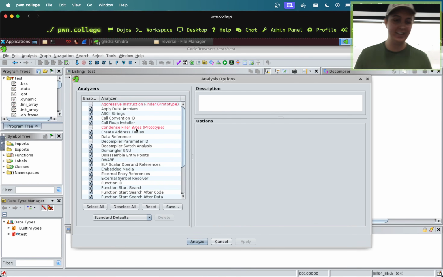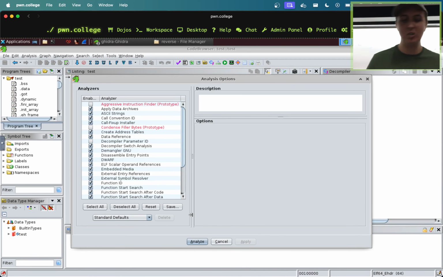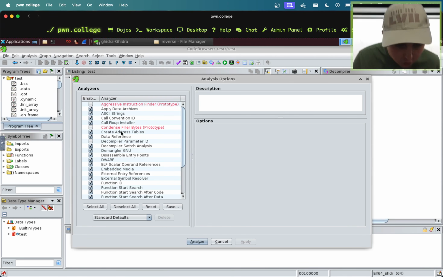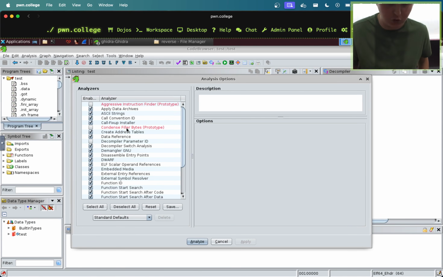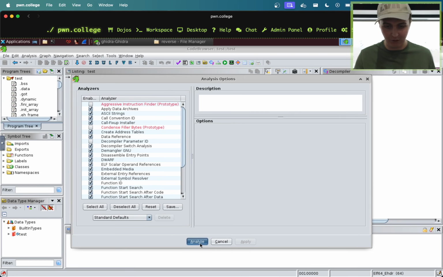It's asking what analyses do you want to do. These tools, they're not very user-friendly, but it's going to be fine for us. We'll just accept any default. Like, do we want to do condense filler bytes prototype? I don't know. We'll just default, analyze.